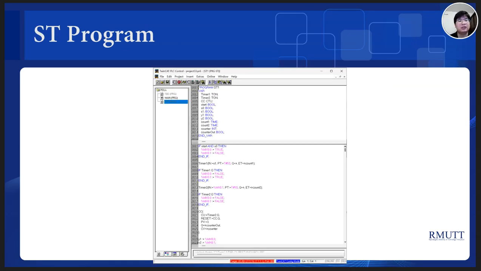This is the structured text program. ST is similar to a high-level programming language like C. It uses if statements and logical conditions to control outputs. ST is powerful and flexible, especially for complex algorithms.